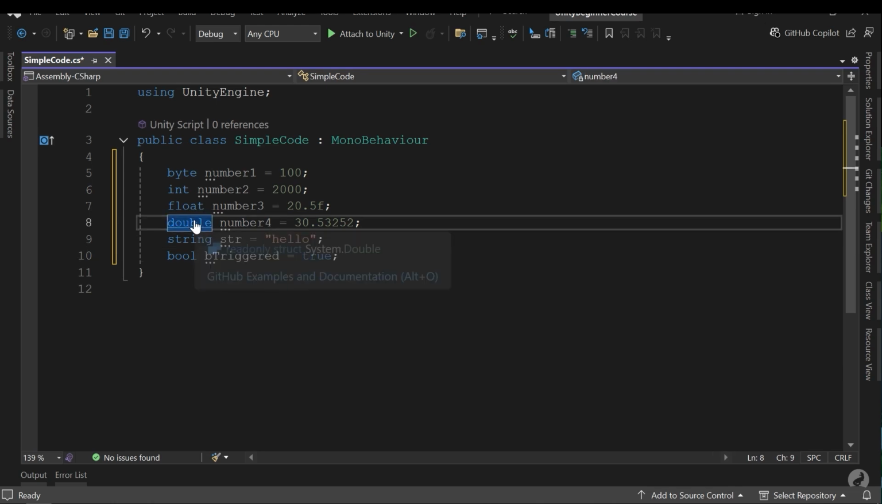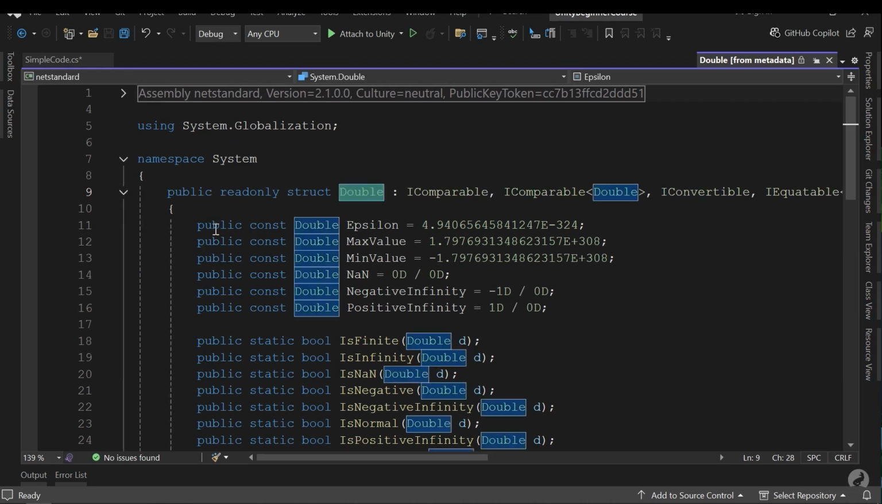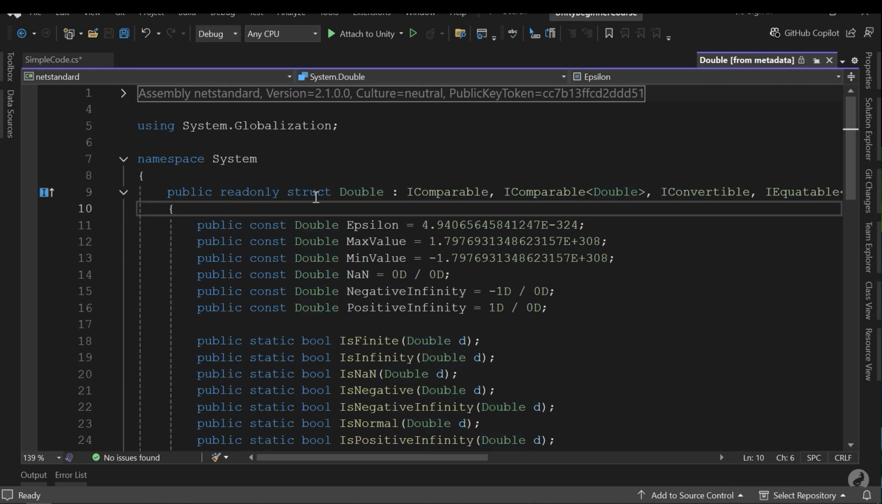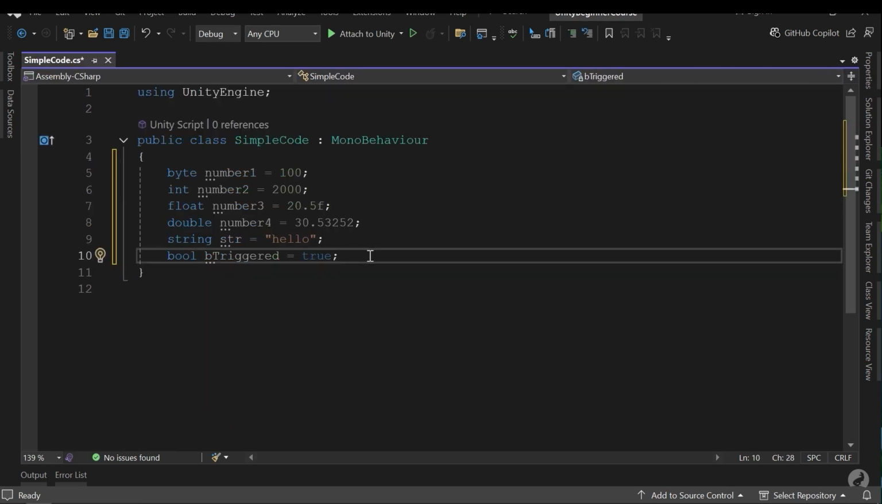If we press Ctrl and left click on a data type, we can see its structure. Here we can see the double is a struct. Struct is a simpler version of class. They have some differences, but in a simple word, let's say struct is a simple class. So the question is, can we create our custom data types? Yes, data types are classes or structs, so we can create our custom classes or structs.